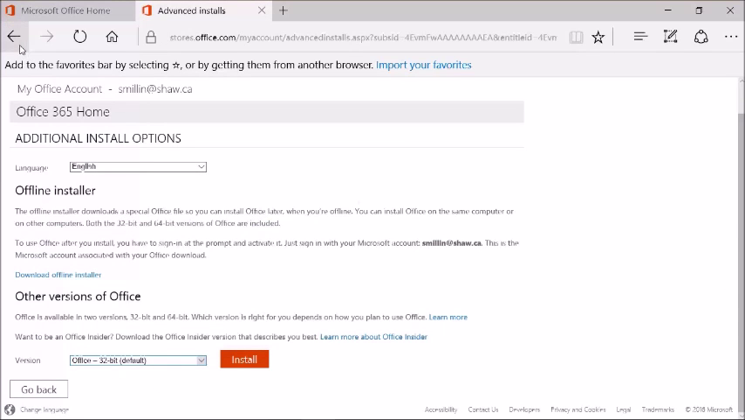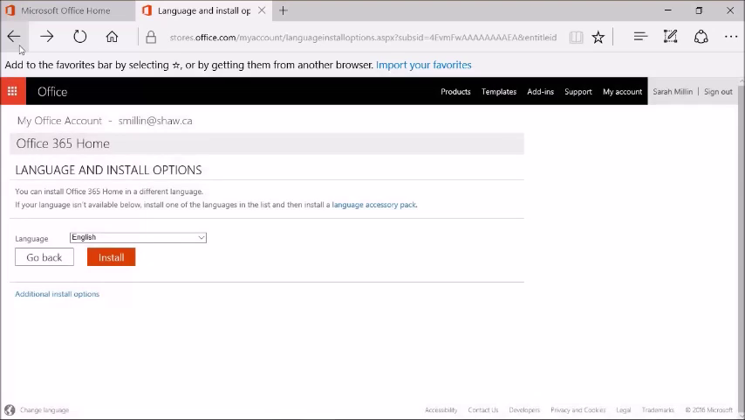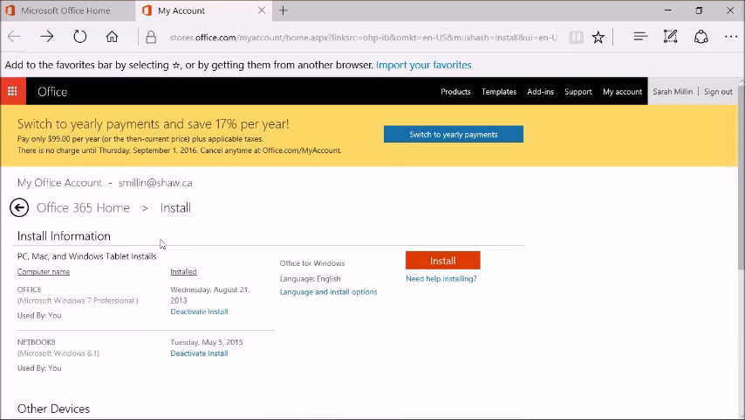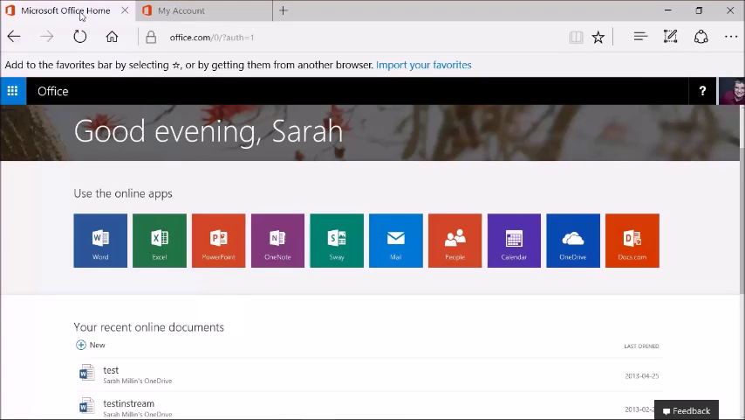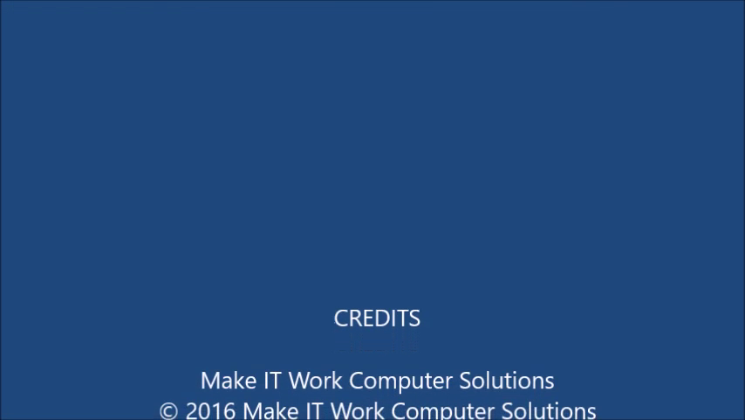So I've gone back to my personal account here so you can see how the Office 365 Home works. And again, as I said, you can deactivate it. You can deactivate it in Business as well. So if you have an employee who leaves, you can deactivate their Office software on their personal laptop or on their phone or tablet so you get those licenses back.